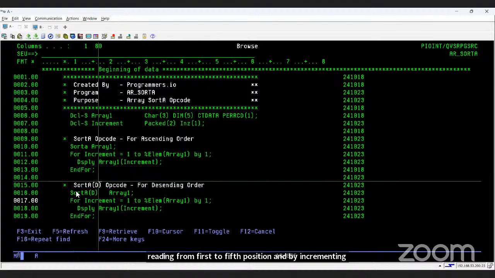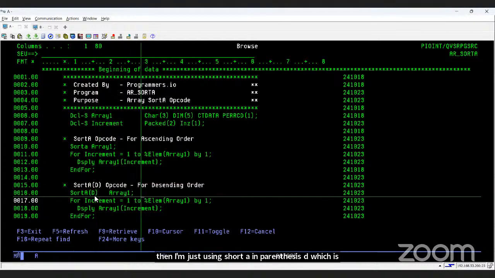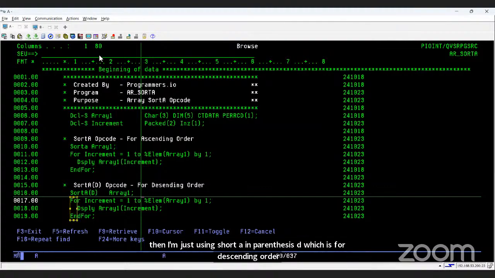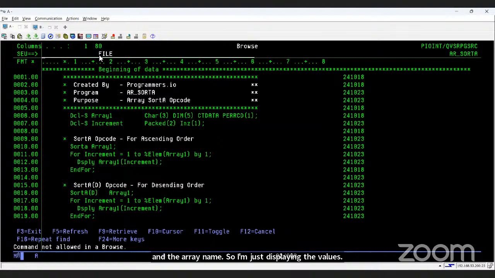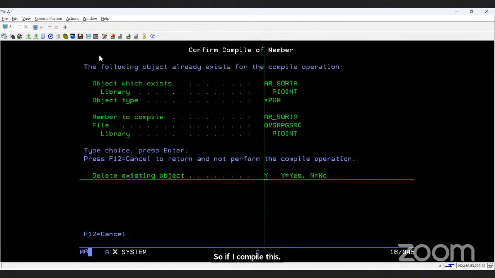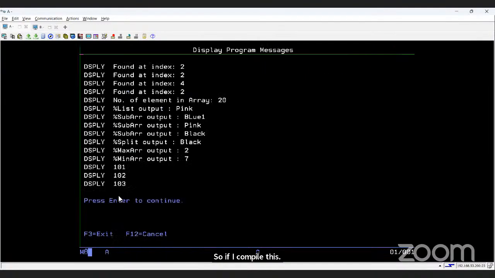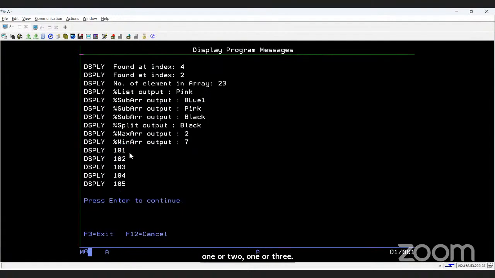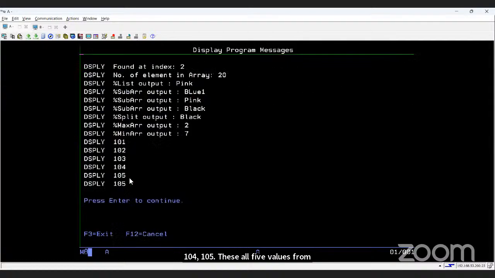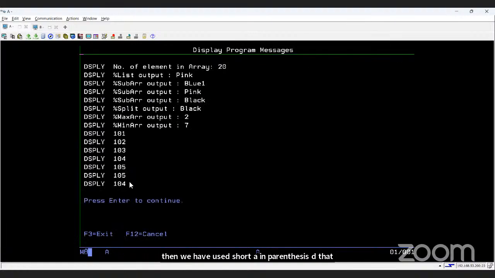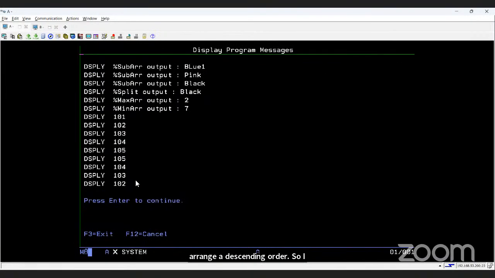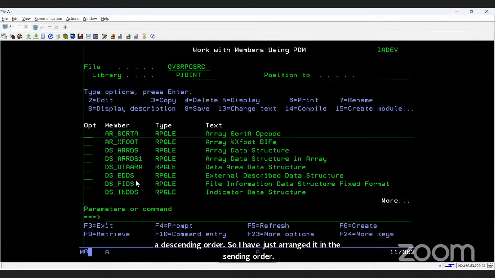value. And after that, once it is arranged in ascending order, I'm using sort A in parentheses D, which is for descending order, and the array name. So I'm displaying the values. If I compile this, you can see 101, 102, 103, 104, 105. All these 5 values are in ascending order by using sort A. Then we have used sort A in parentheses D. That means it will be arranged in descending order. So I have arranged it in descending order. So we are getting the correct output.